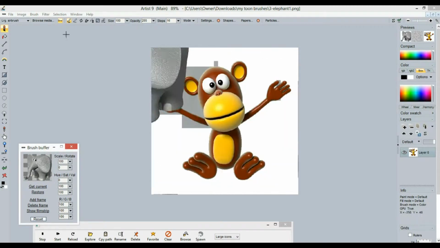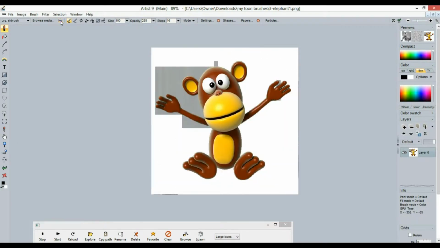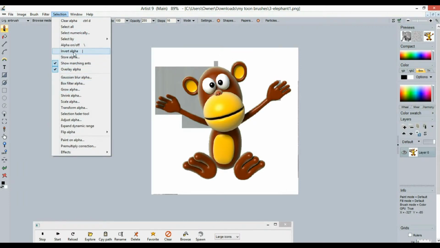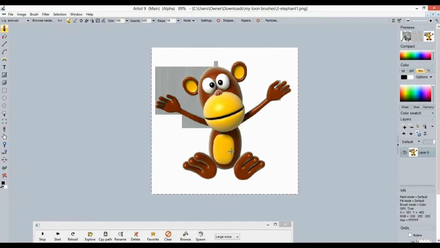And now I have the monkey. So I'm going to do the same thing. Let me turn the preview off here for a second. The monkey came in with the alpha channel too. So selection, show the alpha. Oh no, look at that, this one did not. So here's a lesson learned. If you get this in from the file converter, the alpha does not follow through.